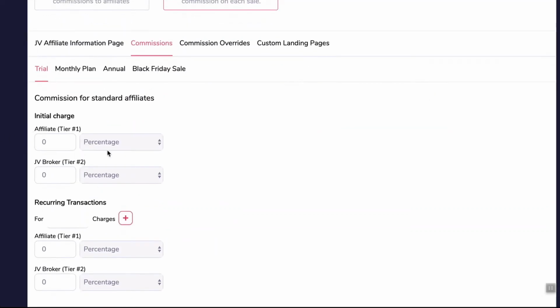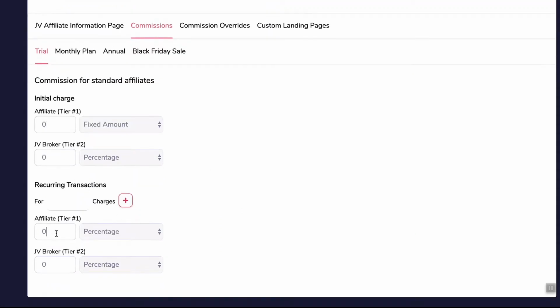So we're not going to pay anything on the initial charge. But if you wanted to tell people you're going to pay them a flat $5 for every trial, you could do something like that. But let's just leave that to 0. And let's just say that we're going to pay them 40% commission for every sale that we make and a 10% commission override to the JV broker. So this is known as a two-tier affiliate program. You're paying 50% to anybody that makes a sale and 10% if that person recruited this affiliate.